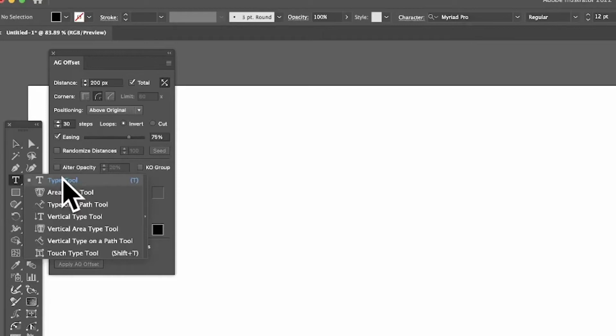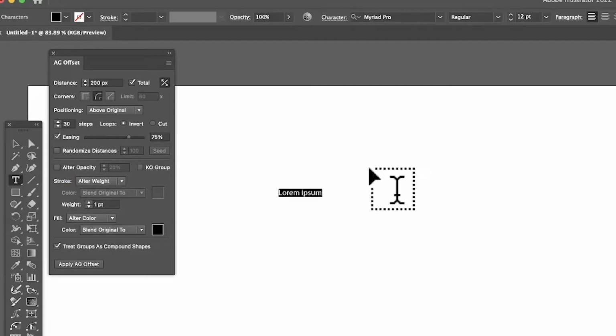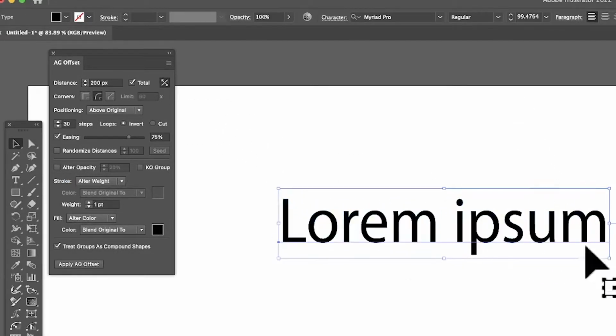Go to the Tools panel in Illustrator and select the Type tool. Click on the artboard and create some type. Lorem ipsum, perfectly reasonable. Set the font, etc., as well as the size, all those sort of things. Once you've done that, go to the Aeg Offset.